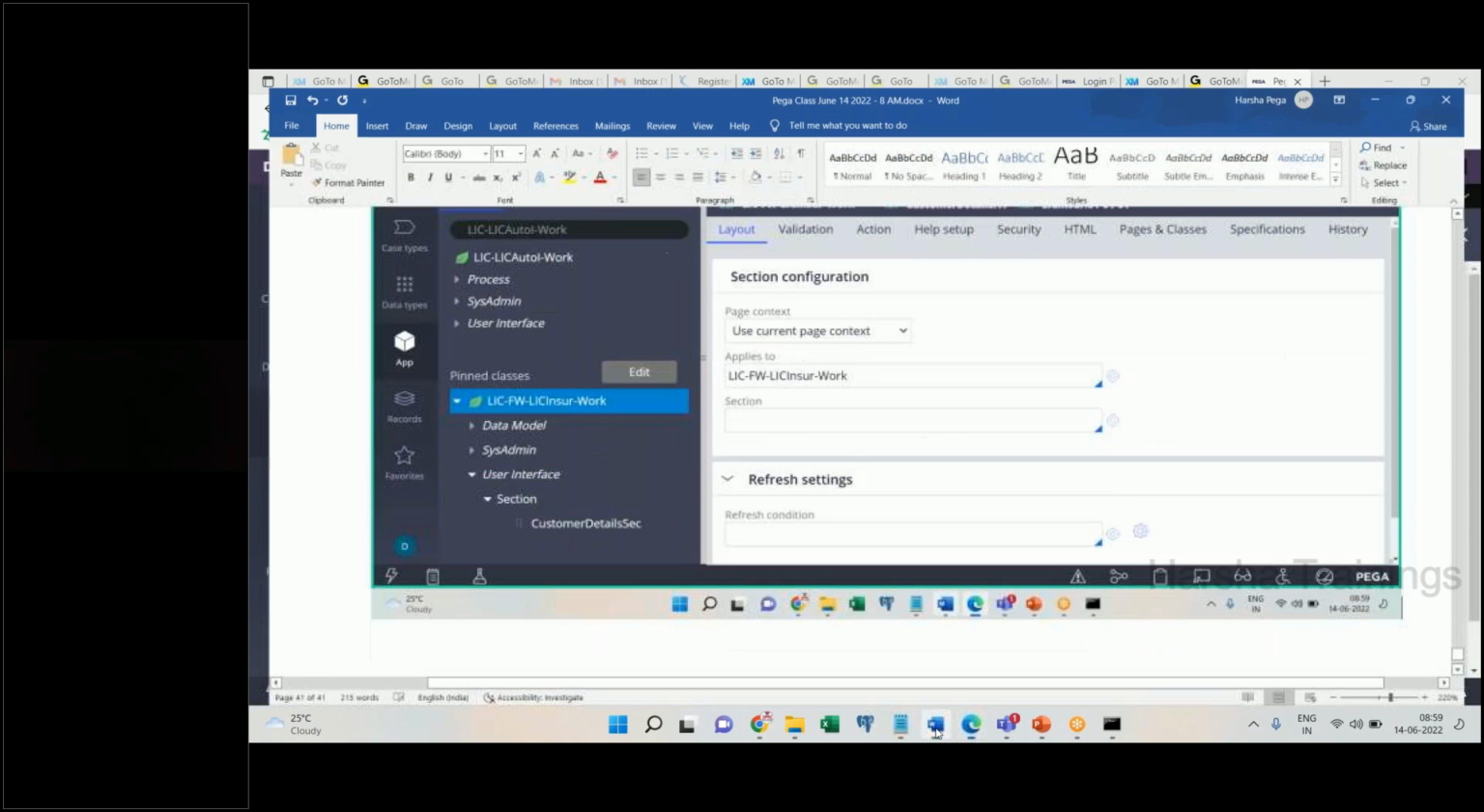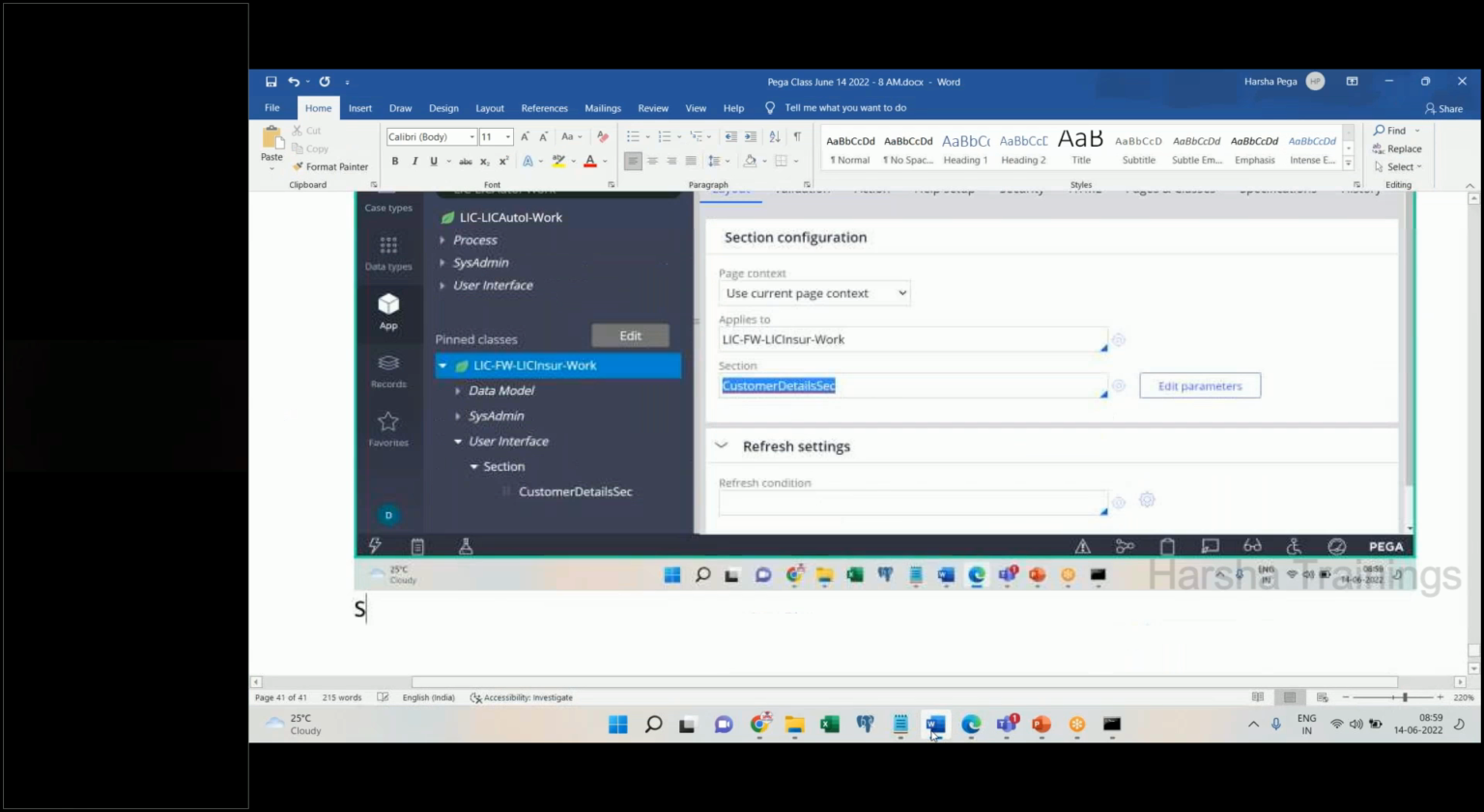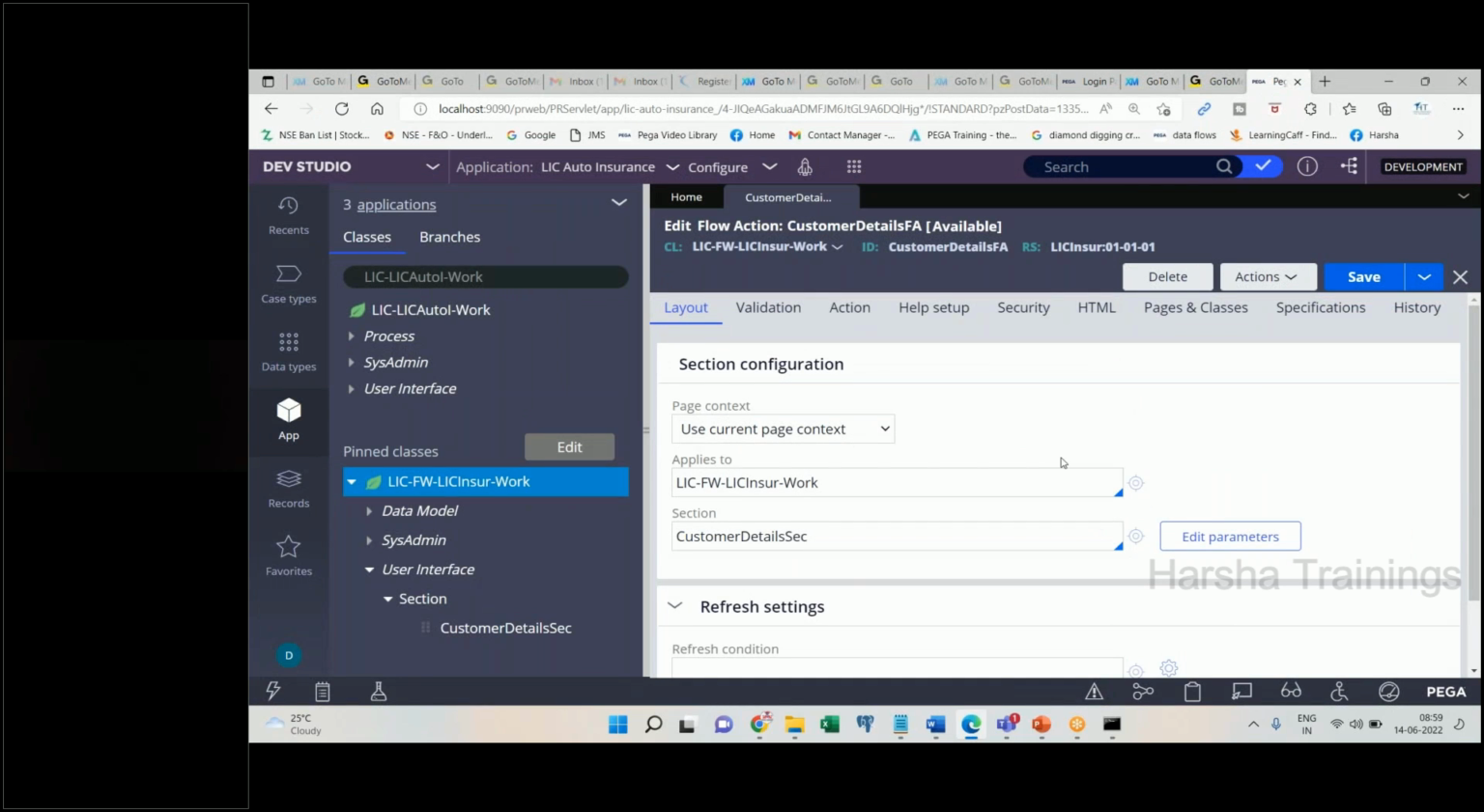What is next? I need to embed the section here. This is the place where you can embed the section. Click the down arrow on your keyboard. You don't need to type it. You will see all available sections. Choose the one from the drop down. Don't type manually when it is available as a drop down to populate. That's it, done. This is very simple. Flow action is created, completed.